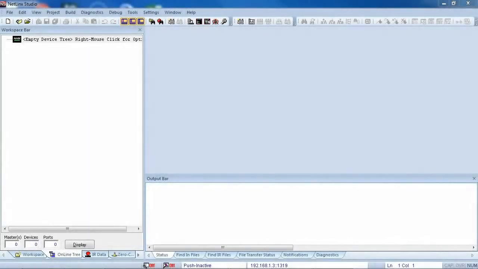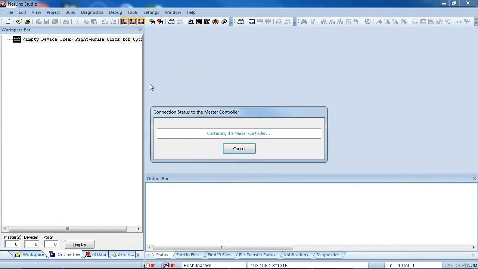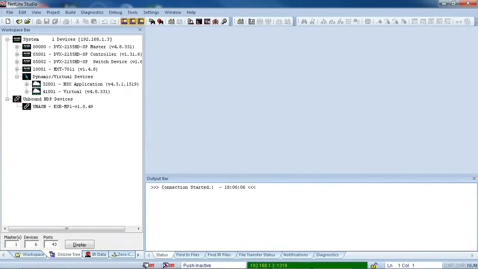As promised, in this tutorial we're going to take some time to examine the various elements contained in the online tree. When you refresh the online tree, you are refreshing the online device listing for the system which has the master controller to which you are currently connected. The first line shows the system elements. You can also see the number of devices connected to the system and the IP address of the connected master. Subsequent lines show the various subdevices in the system and the current firmware version being used.